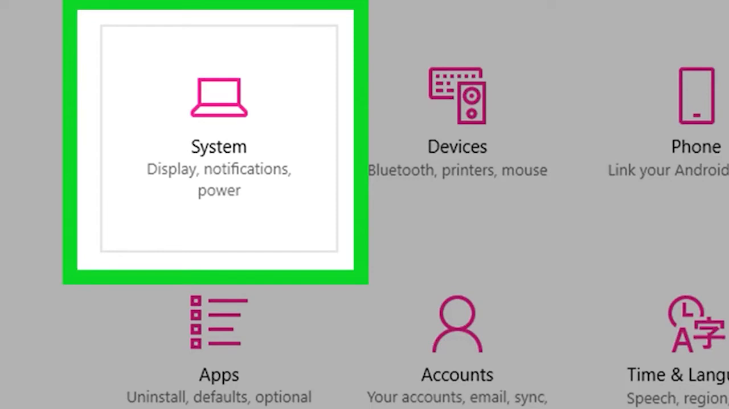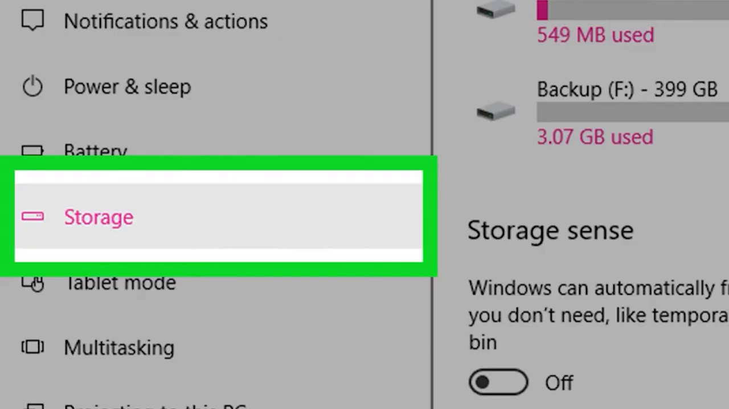Click System. It's a computer-shaped icon on the Settings page. If Settings opens to a page other than the main Settings page, click the Back button in the top left corner of the window until the Back button disappears. Click the Storage tab. This option is in the upper left side of the display page.